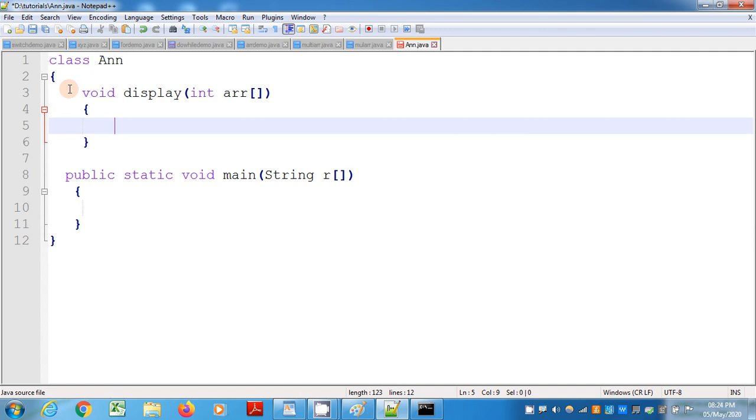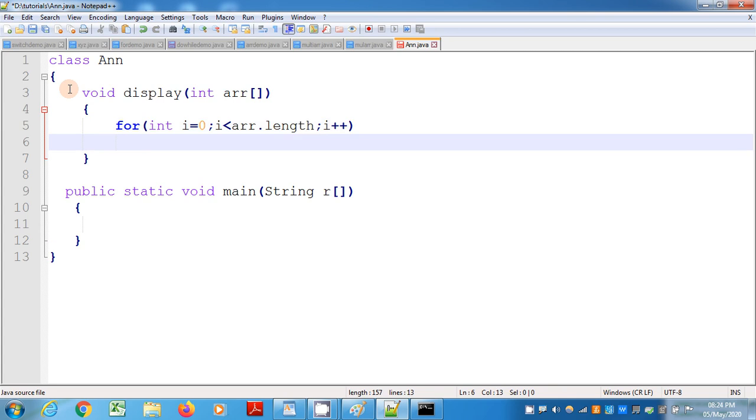So for printing, you need to take a for loop or while loop, right? For is very easy. So I'm taking for int i is equal to 0, i less than arr dot length, i plus plus. And here you can see the printing statement, system dot out dot println arr of i. That's all right.